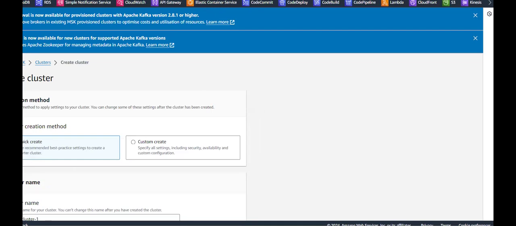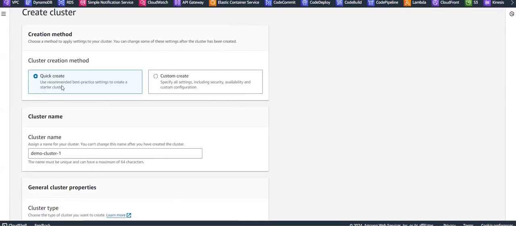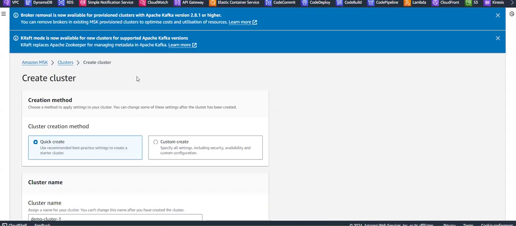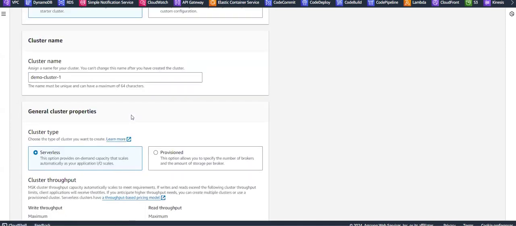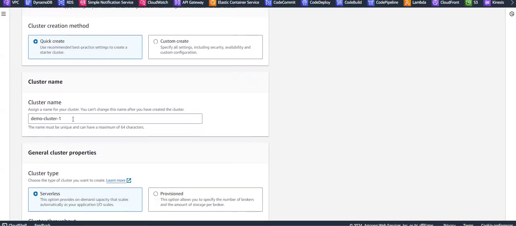You can see we need to provide some details like the cluster creation method. You want to start with quick create or custom create. If you want to specify much more details, then you click on custom create. If you don't want to specify much more details and you want to provide only necessary details with a minimal configuration, then choose this quick create. Here you need to provide your cluster name, whatever MSK cluster name you want to provide, in order to identify your cluster among multiple clusters.